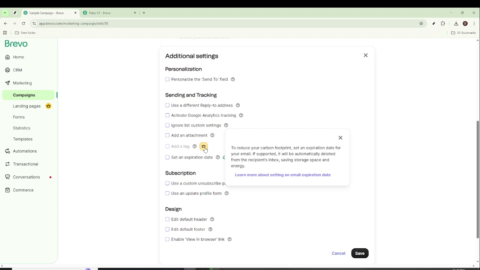Use a simple shared tag taxonomy so everyone labels campaigns the same way. Keep tags specific but brief, and limit the number of tags per campaign to what's truly useful for filtering. After you've added tags or reviewed the upgrade prompt, return to your campaign setup to continue building and scheduling as usual. That's all you need to know to locate and add tags in Brevo and to understand what to do if the feature requires an upgrade.